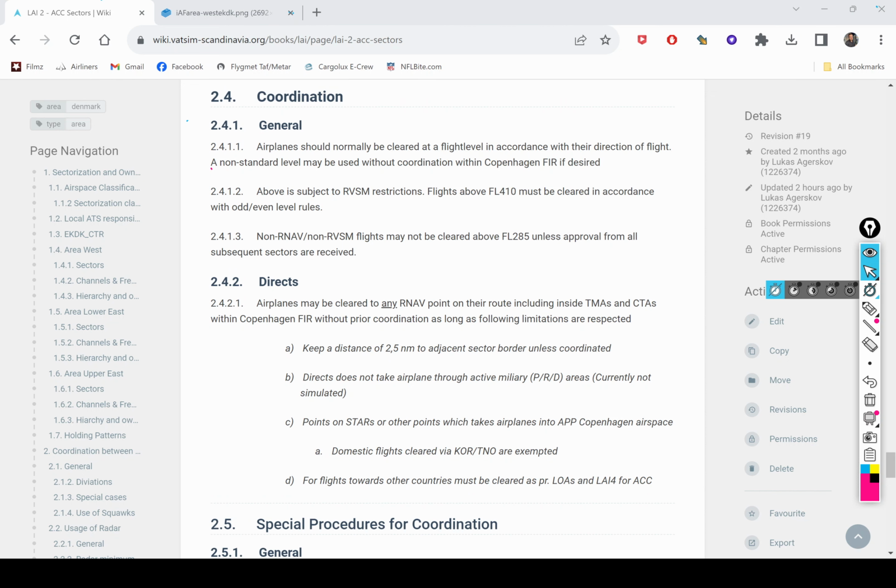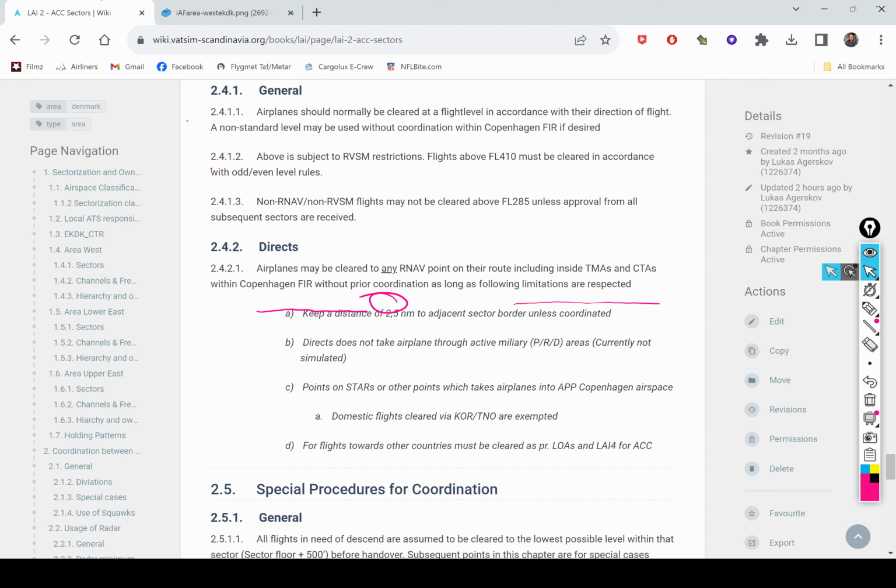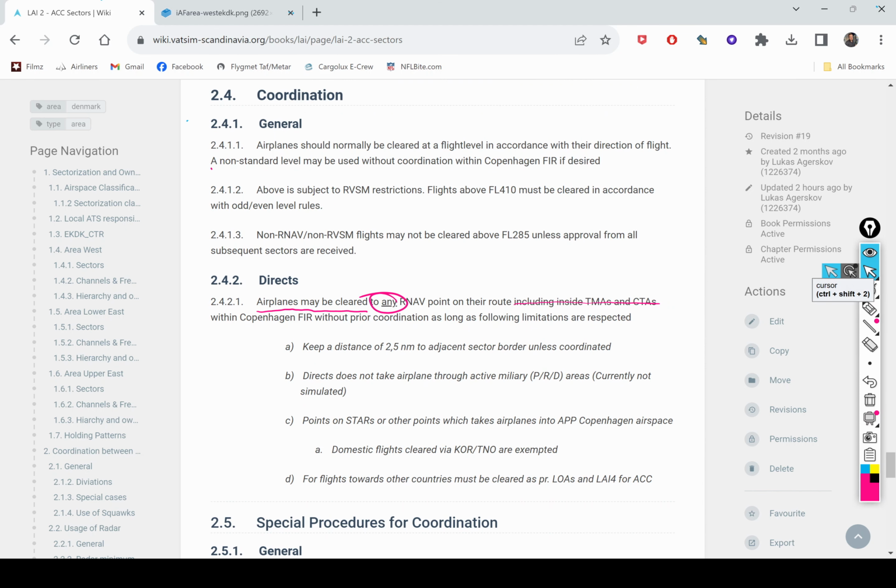It doesn't look like much, but there is a very interesting thing here that is going to be a new procedure and that we're all going to be happy about. Airplanes may be cleared to any point, to any RNAV point on their route, including inside TMAs and CTAs. Well, this should actually be removed. So they're not allowed to do it inside TMAs and CTAs. I will get back to why in a second.